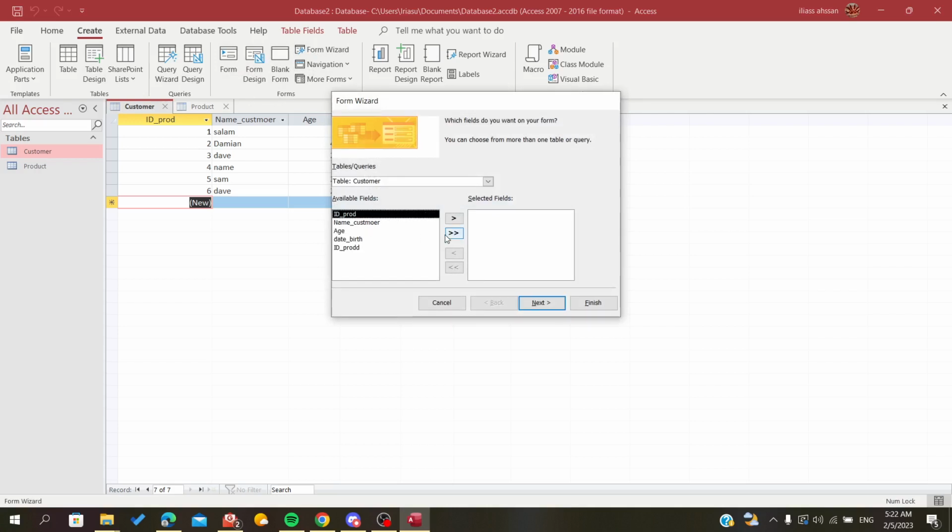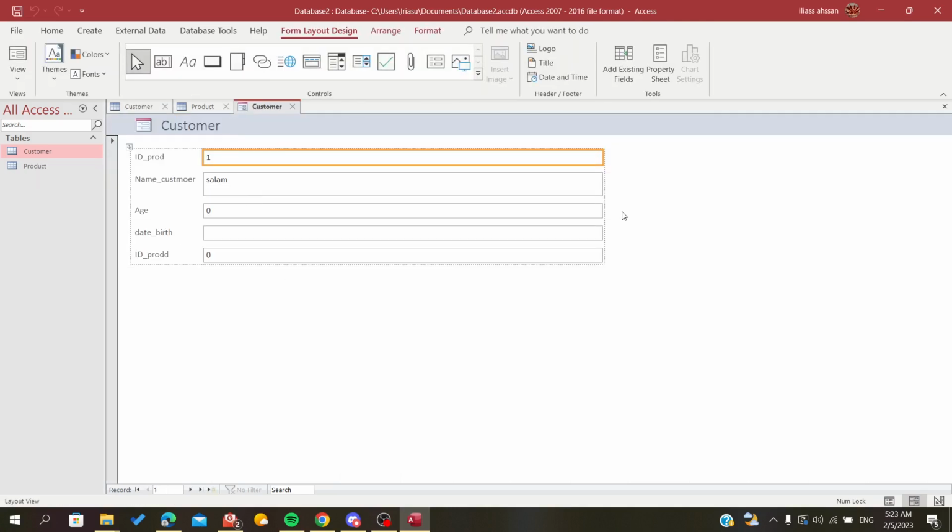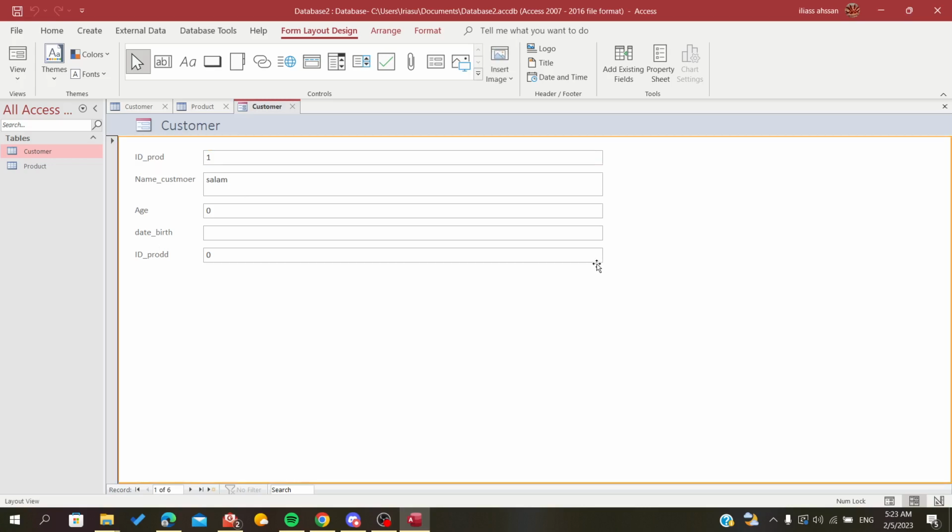So you will have to create your form step by step, or you can just choose the basic form that is given by Microsoft Access, and it will do all the job for you. So when you create the form, it will automatically create a basic form to your table.